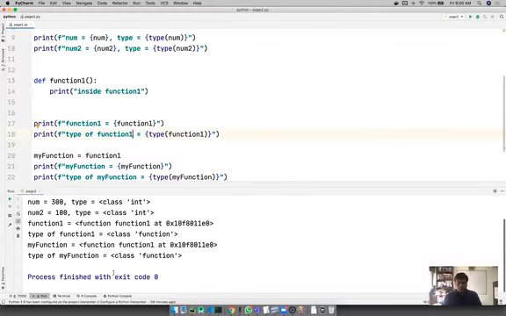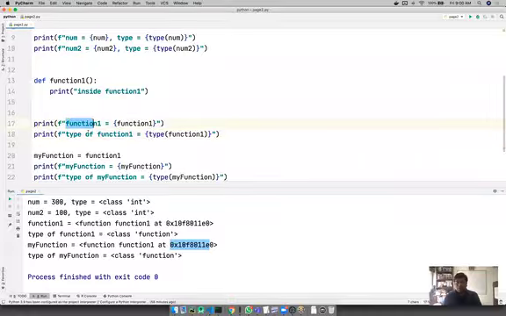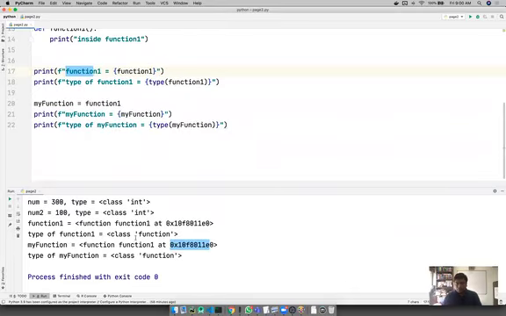When I say run, you can see that function 1 is loaded at this memory location. My function is also loaded at this particular memory location. So they both are pointing to the same memory location, exactly like this. Guess what? If it is the case, one is a function, the second one is also a function. Pay attention to this one. Both of them are functions.